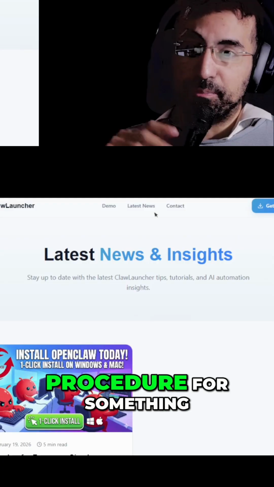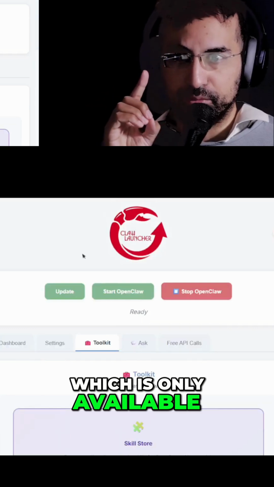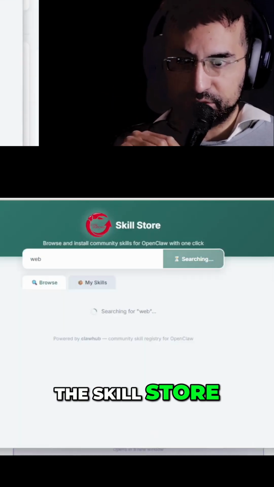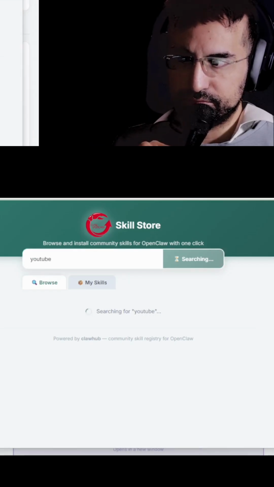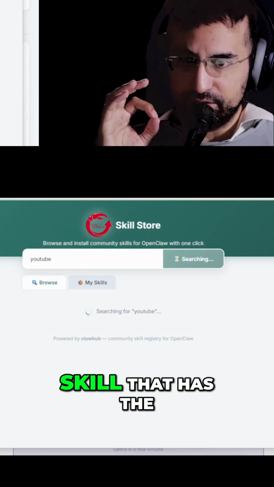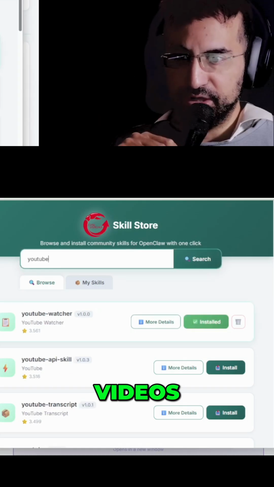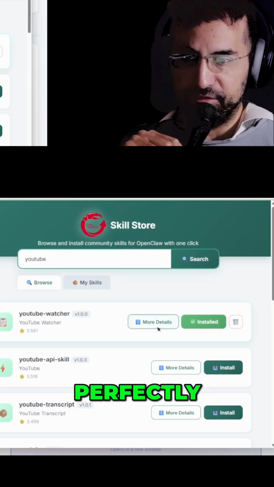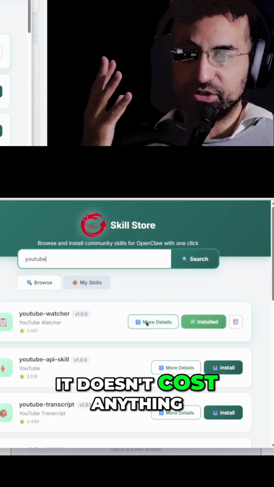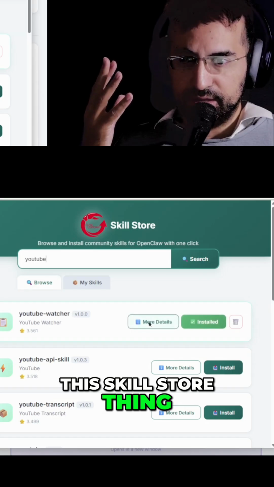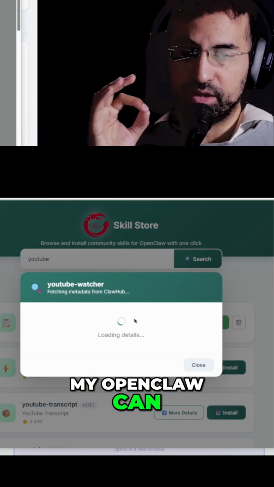So the procedure for something like that would be to go to the skill store, which is only available in the Claw Launcher. You click on the skill store, you type YouTube, for example, and then you select a skill that has the ability to watch YouTube videos or get transcripts for YouTube videos. So this YouTube watcher matched my needs perfectly, so I installed it so that OpenClaw can now watch videos. By the way, it doesn't cost anything, this skill store thing. When you click on more details, you can see exactly what it can do for you. So once I installed this, my OpenClaw can now watch YouTube videos.